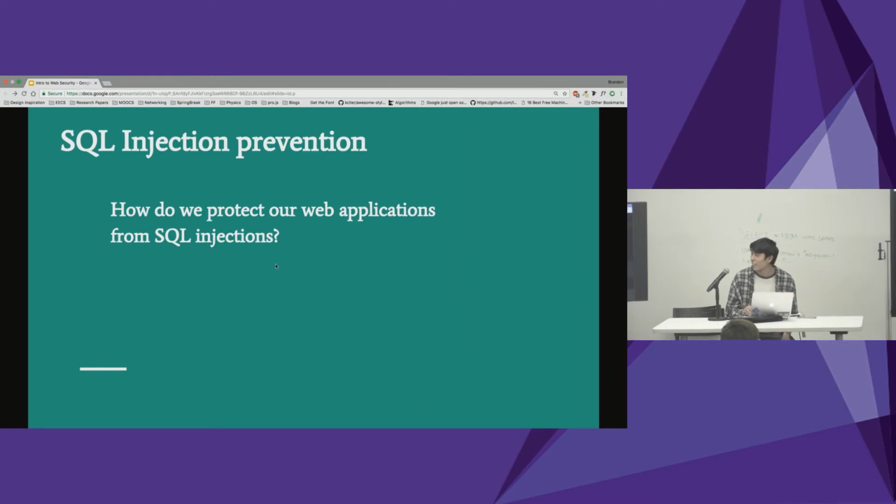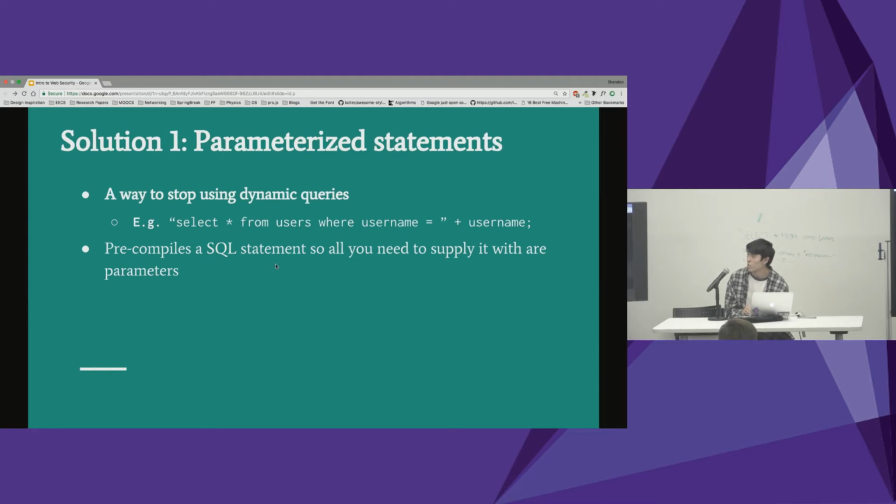Okay, thank God. So how do we protect web applications from SQL injection? There are a number of ways. One way is to stop using dynamic queries, like we talked about before. Another way is to use parameterized statements. What I mean by that is that there are certain language-specific interfaces in which you can instantiate what's called a parameterized statement or a prepared statement. The benefit is that it pre-compiles the SQL statement, and then you just supply it with arguments.